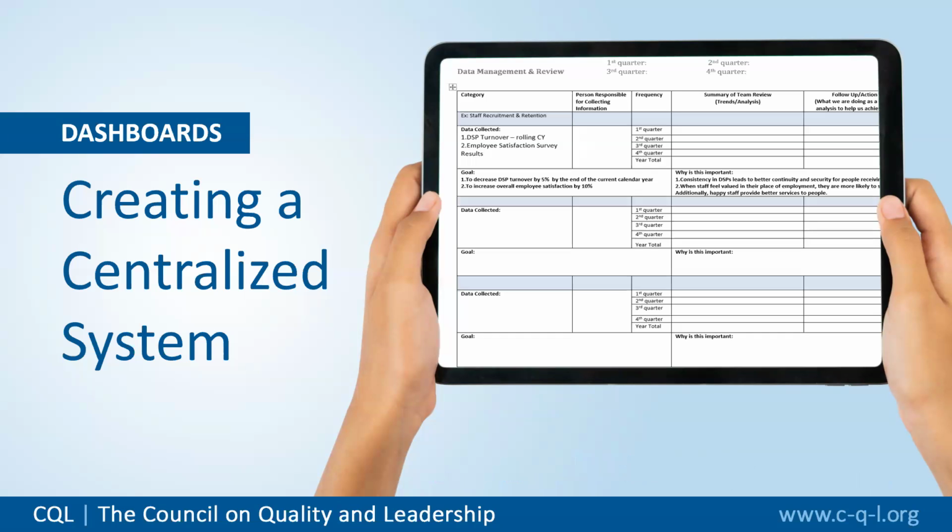Now, the system doesn't have to be fancy, but it needs to work for your organization. So it could be a very simple spreadsheet, or it could be something much more complex. The whole point of developing a centralized system is ensuring that it's a system that works for your organization, big or small, fancy, not fancy, electronic, whatever it may be. It has to work for your organization, but it should all be in one place.